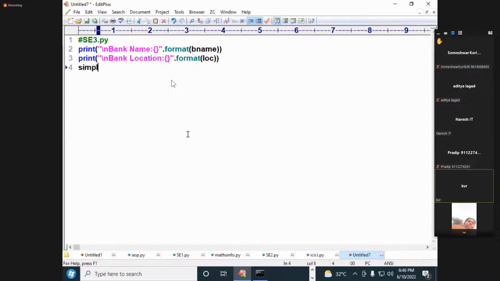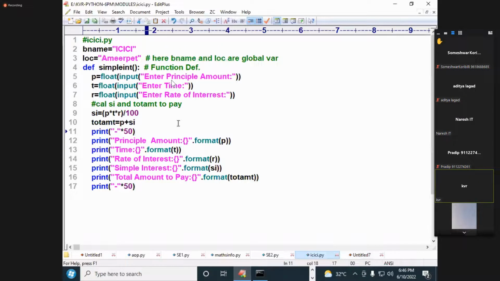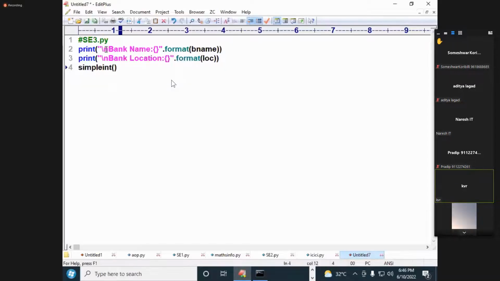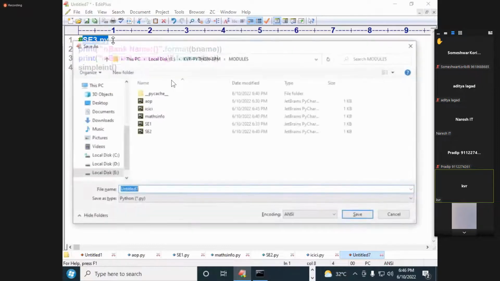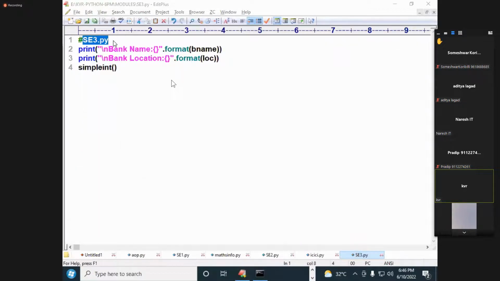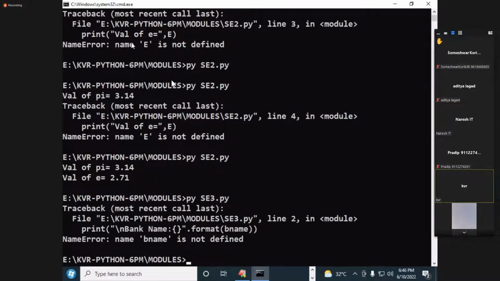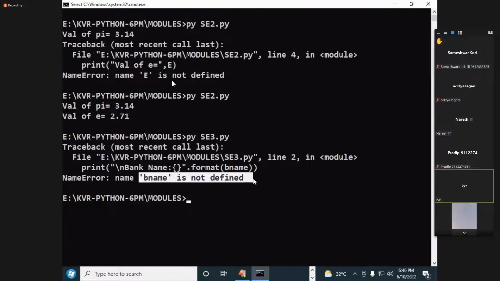Next I'm going to call what? Simple_int is a function that I'm also going to call. One function I am calling, and bname and location I am calling. All the variables I am reusing, plus the banker name, variables I am reusing, function also I am reusing in another program. Execute this now, save this code. It is going to give you error. SC3.py, first bname error is coming.